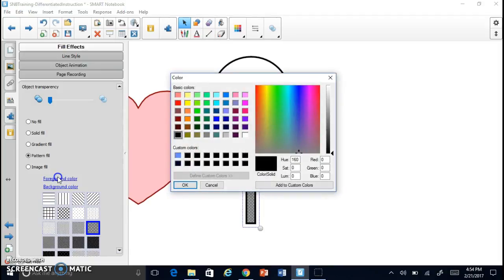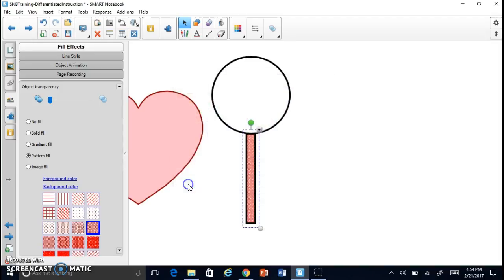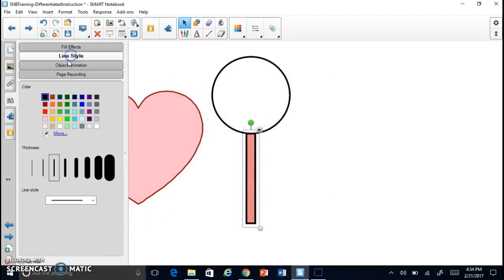I'm gonna click foreground color. Right now it's set to black. Let's say I want it to be red. Oh, that's much more fun. And I think I'm also going to make the line red as well. That's a lot more fun than just plain black and white.